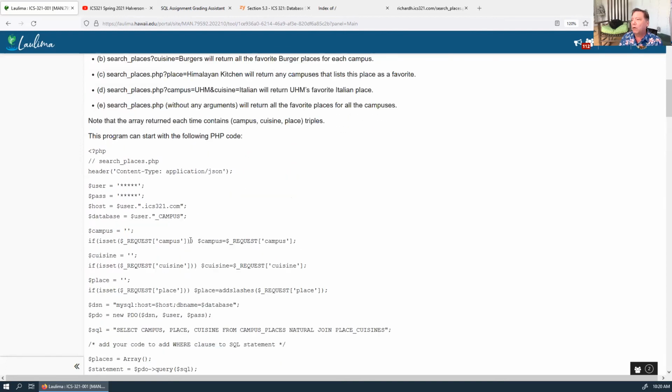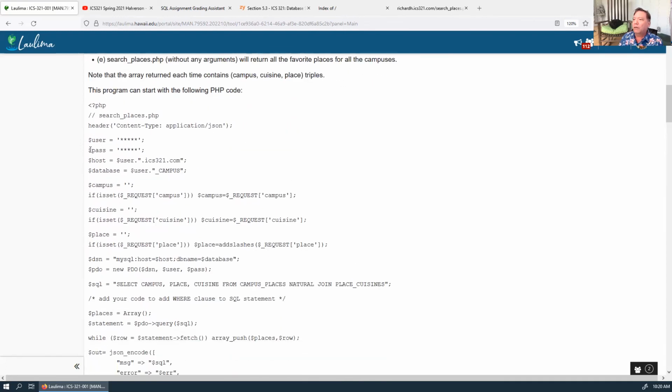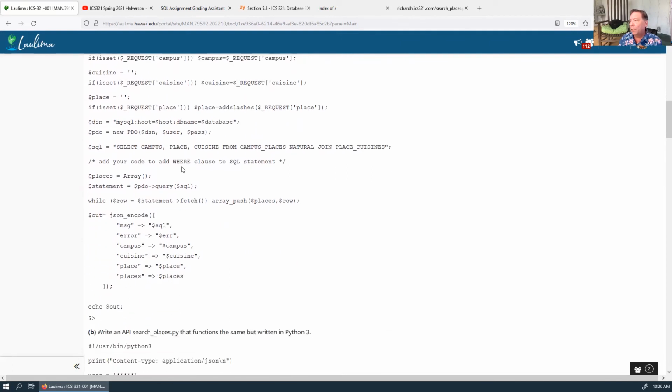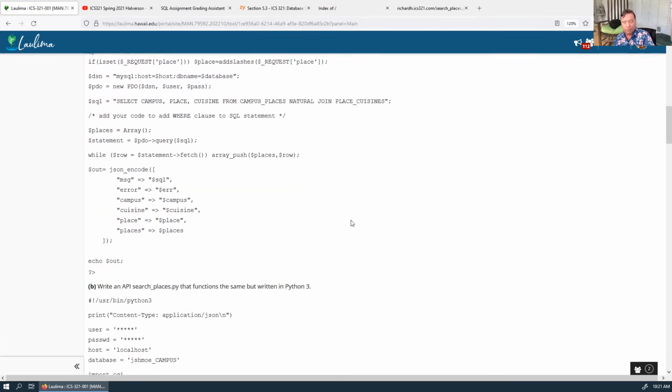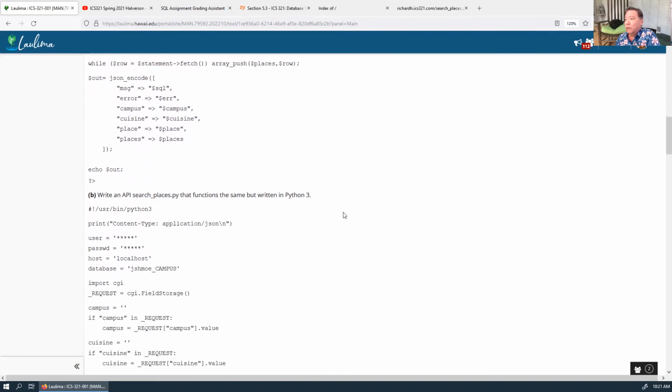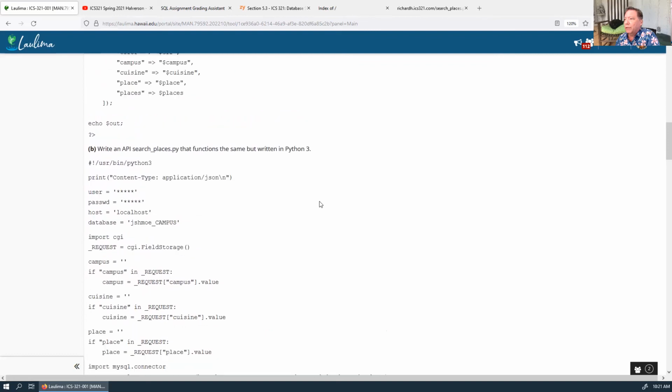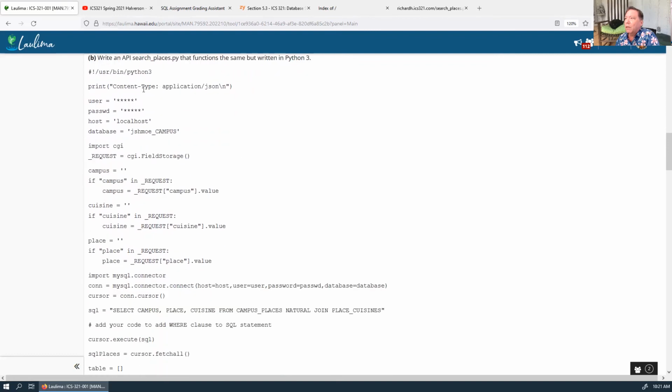The thing about PHP is that all variables start with a dollar sign, and types are not enforced. A variable can change type. It's a forgiving language. Okay, so that's the PHP version. Here's the Python version of the same thing.